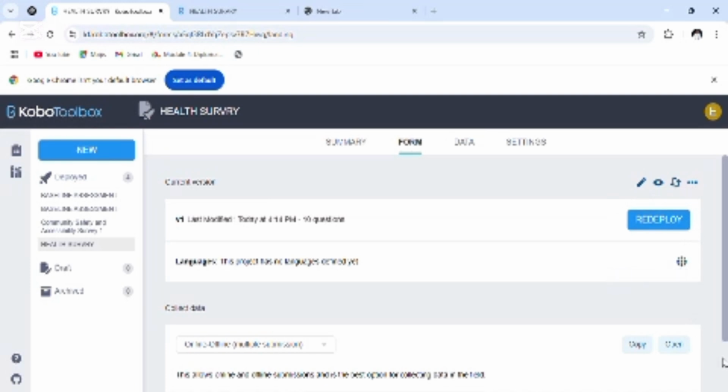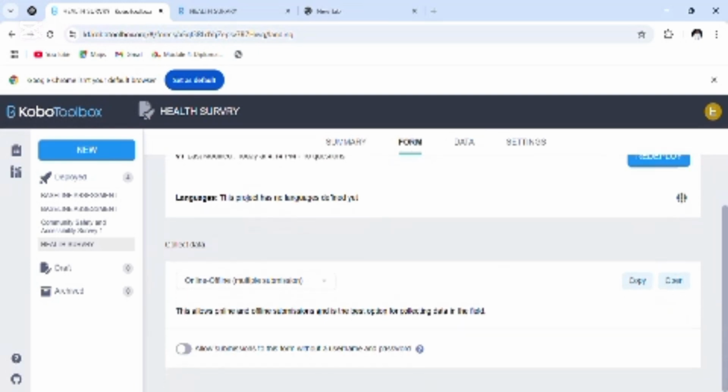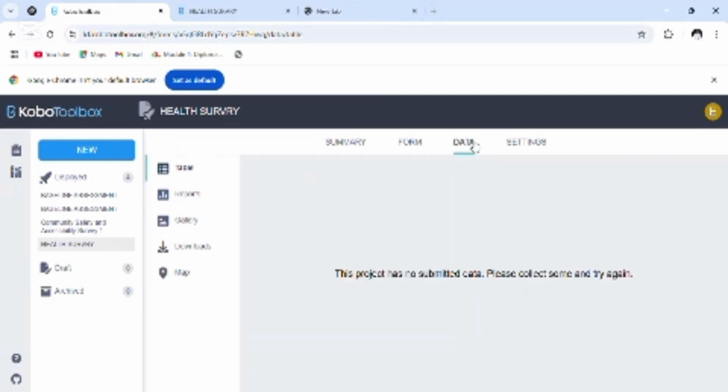Manage translation. We don't need this one because that's where we're able to change this one. So we have not collected any data. If we have collected data, that's where all the data we collected will be here, so it will be visible to you as an admin to see.